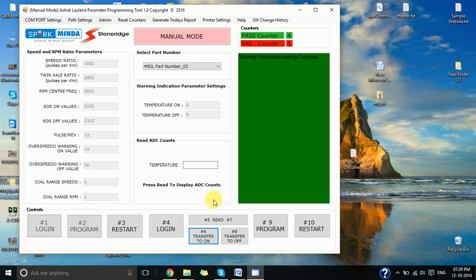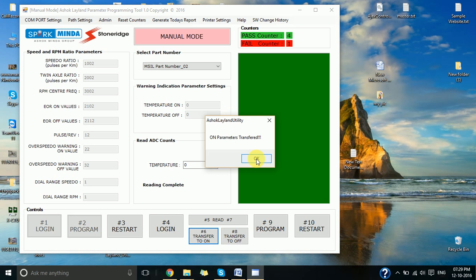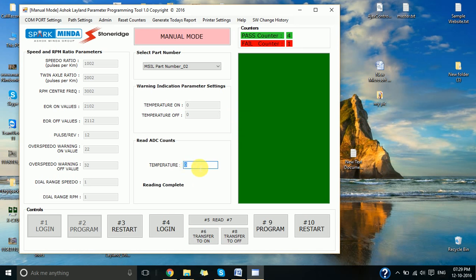Now what you have to do is press this read. If I press the read, it will read the ADC counts of the temperature gauge and show it here. Then press step 6, on parameters are transferred. So this on parameter is transferred to the temperature on value. For the sake of it, I can just program 100 here.